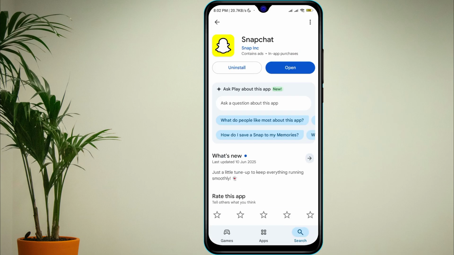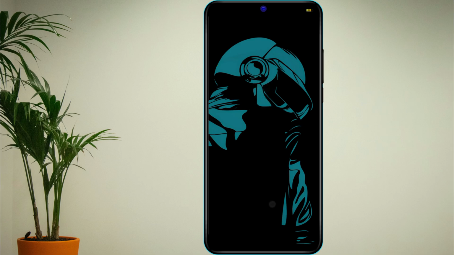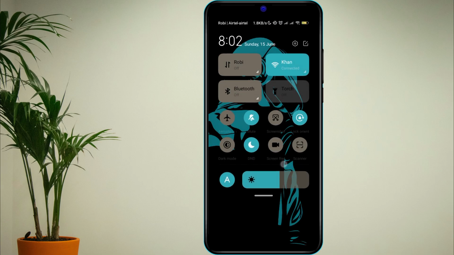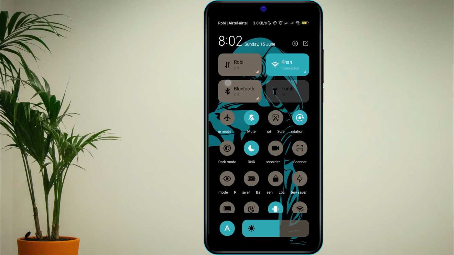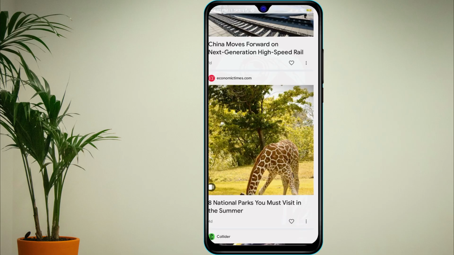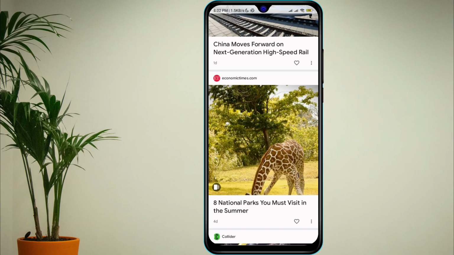Then check internet connectivity. A stable internet connection is crucial for Snapchat to function properly. Switch between Wi-Fi and mobile data to see if one works better. If you are using Wi-Fi, try moving closer to the router or restarting it.